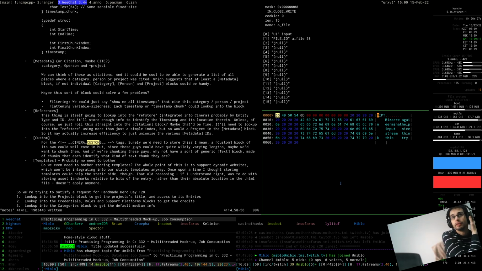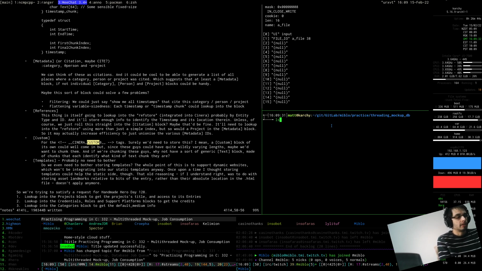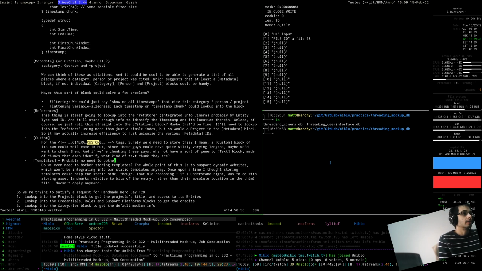Okay, so we've got these two different files, and the point of the job queue is to actually have a single thread able to take these two sets of inputs and to write a single database. So instead of having two databases, we'll just have a single database. So that's all we're doing today. We're just taking these jobs and dealing with them. This was just some notes for Cinera that I was doing earlier.